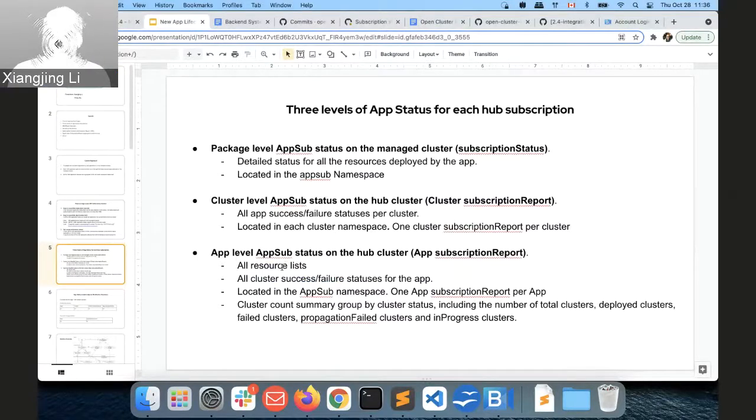At this level, we record the resource list and all the cluster success and failure status for this app. This app level status is located in the app namespace, not in the cluster namespace. We also provide a cluster count summary grouped by cluster status. We define four states for the clusters: deployed, failed, propagation failed, and in progress.